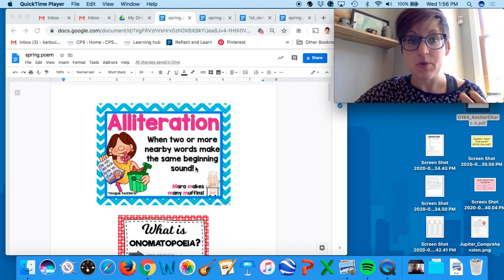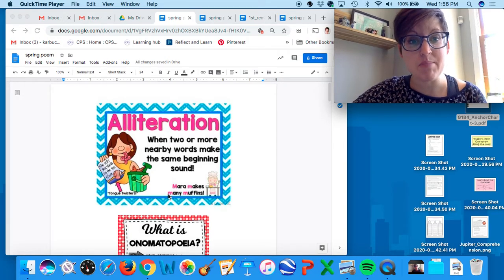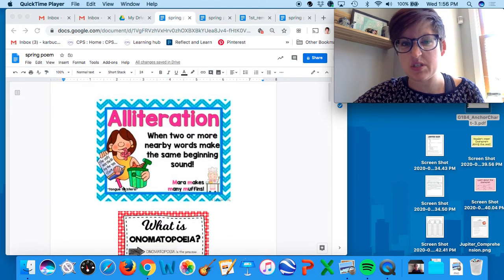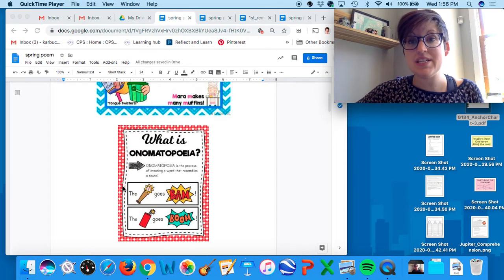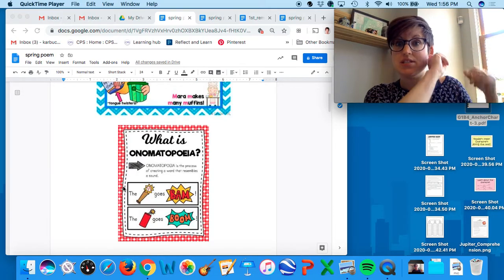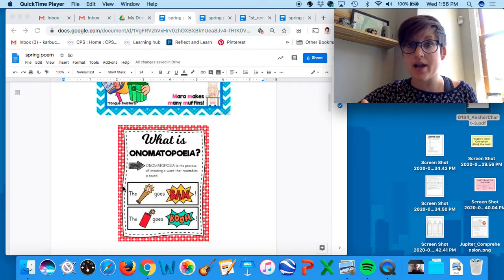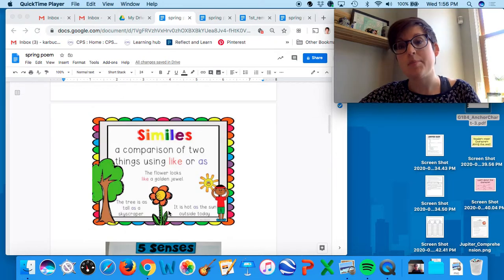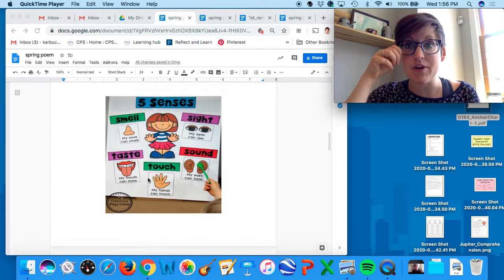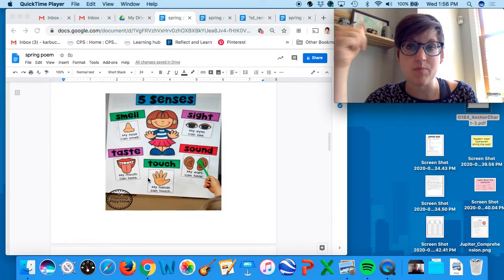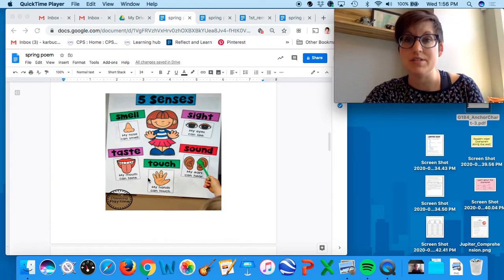Now, just to review, remember alliteration is when two or more nearby words make the same beginning sound. So Mara makes many muffins. So these are like our tongue twisters, right? An onomatopoeia is a way that an author brings their poetry or writing to life by taking words that sound like the object that it's describing, like boom and bam, or buzz or hiss or crack or splat. We also learned about similes, which is when you compare two things using the words like or as. And lastly, we have our five senses, which we use our smell, taste, touch, sound, and sight, which is another way for us to describe different objects.